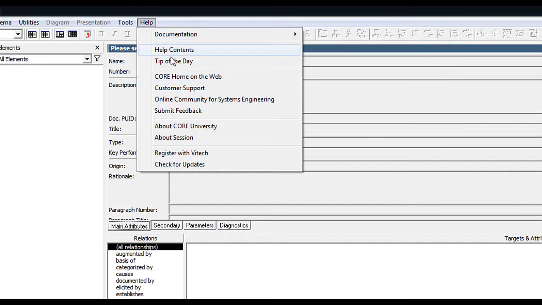Tips of the day, help contents, customer support. Vitech has a really good customer support team set up, and they will typically have a shorter than 24-hour turnaround time for any questions that you have that these videos don't particularly answer. Online community for systems engineering, submit feedback for Vitech if you want to give them feedback for how this tool could be more useful, and you can check for updates here.